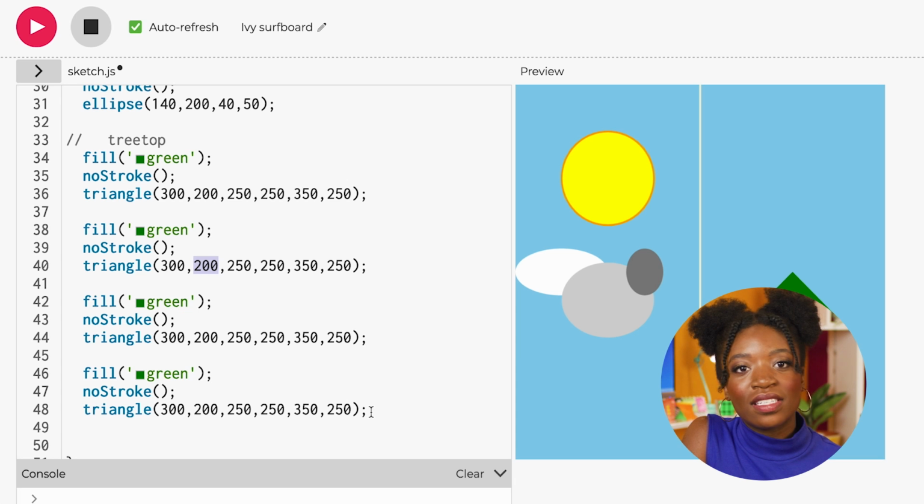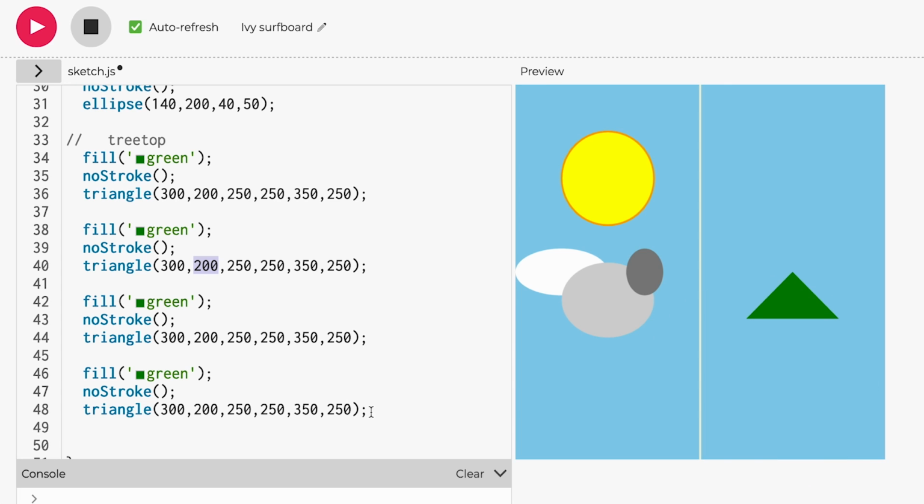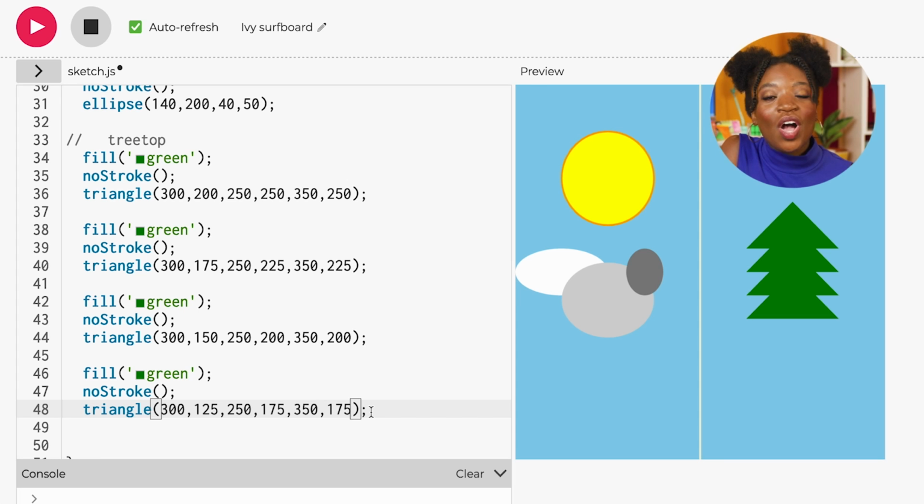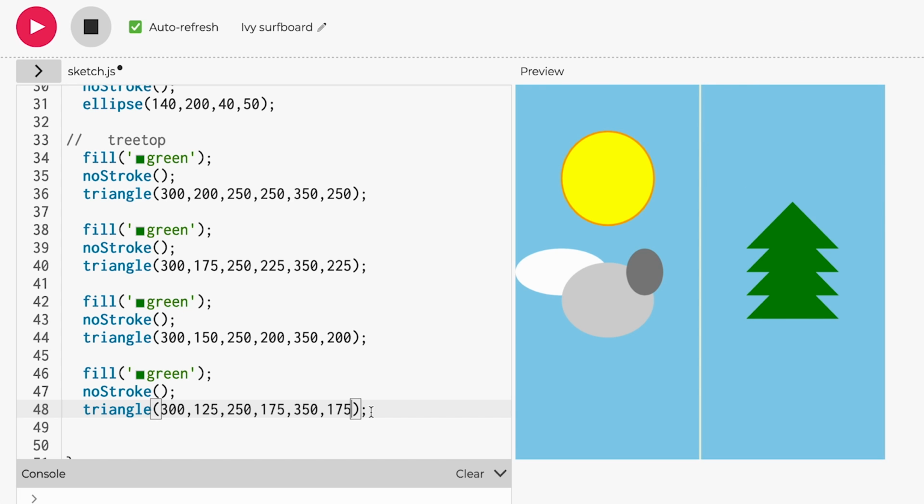Since I want to add to the top part of the tree, I will have to change the y values in our triangle function. Now I still want the treetops to touch in the middle, so I will adjust the y values by subtracting 25. That will move each treetop up, creating our treetops. Okay, so now we have a 4-level treetop, but no tree trunk. So it's looking a lot like a bunch of floating UFO bushes hanging out in the sky right now. Don't sweat it. We can fix it by drawing a tree trunk.